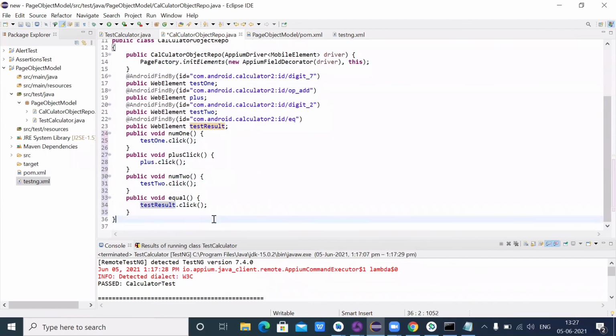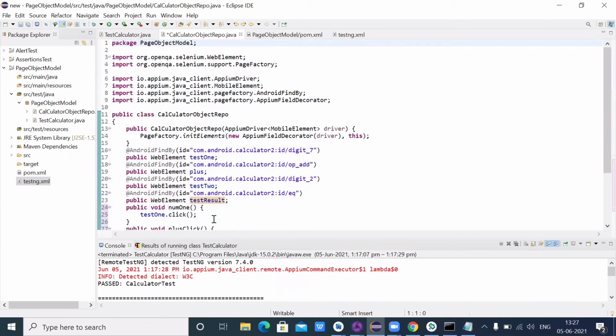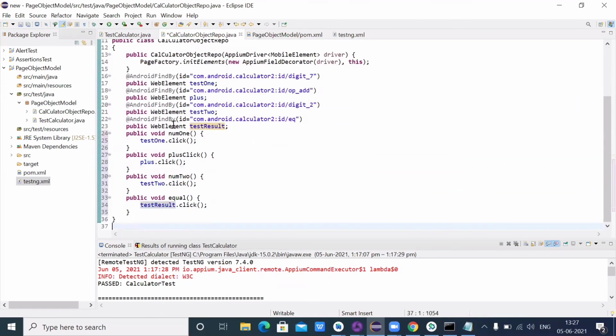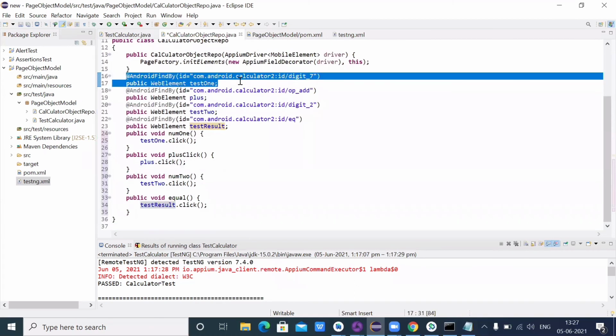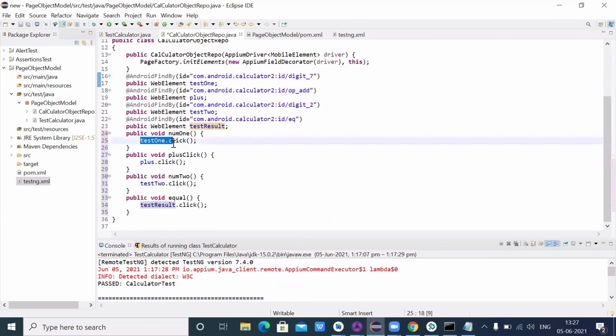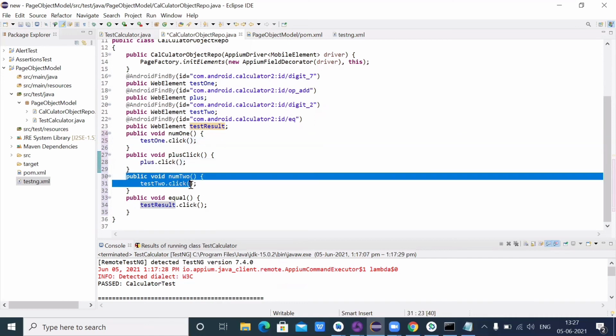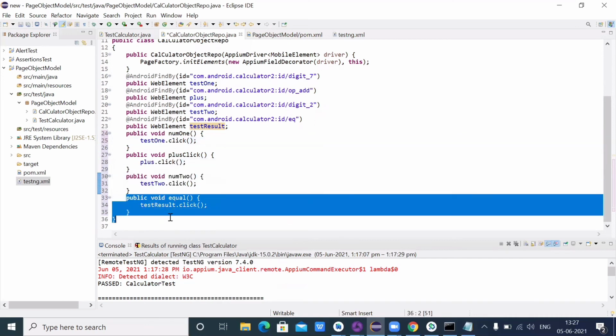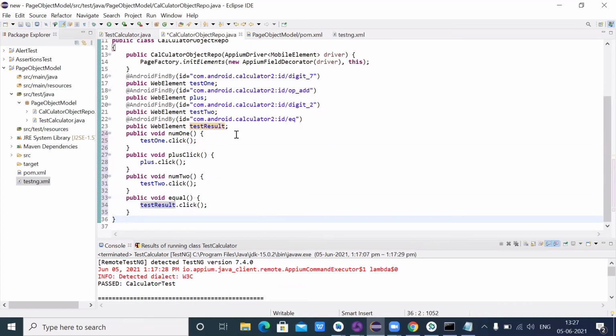So now it is done for all the things which are available. Using this, I am clicking for 7 with this method. I am clicking for the plus symbol. Here I am clicking for number 2 and here I am clicking for the test result. So now it is done for this class.